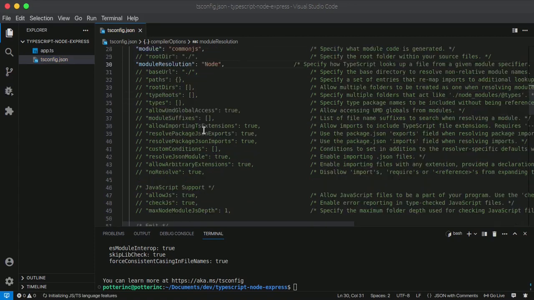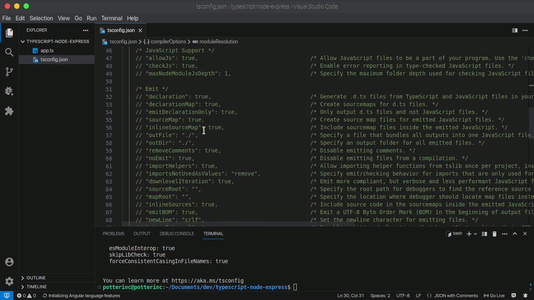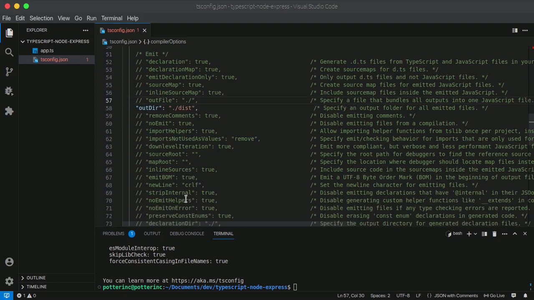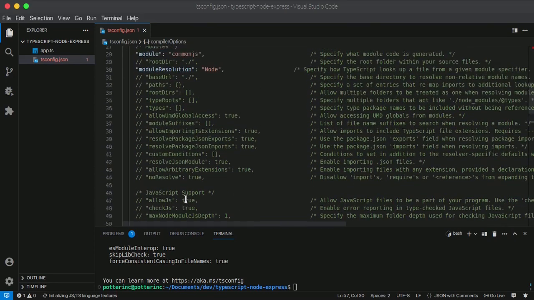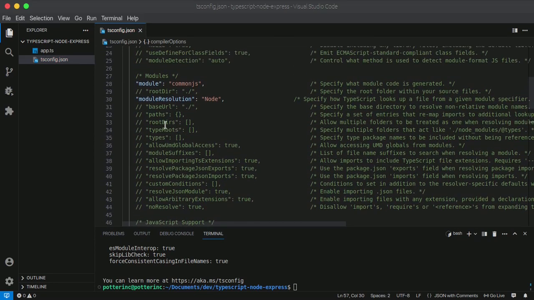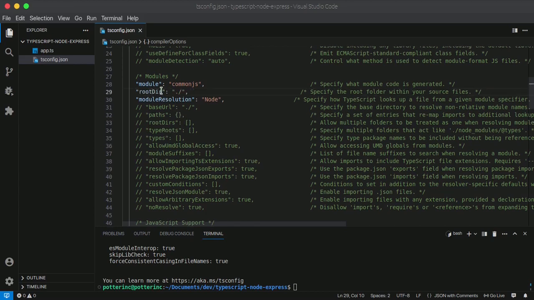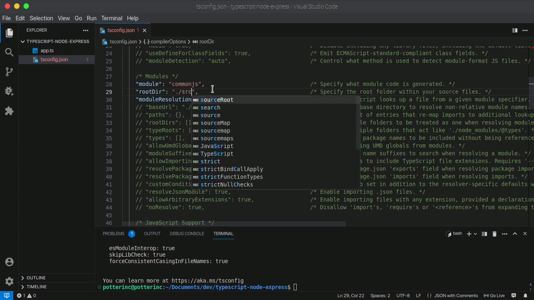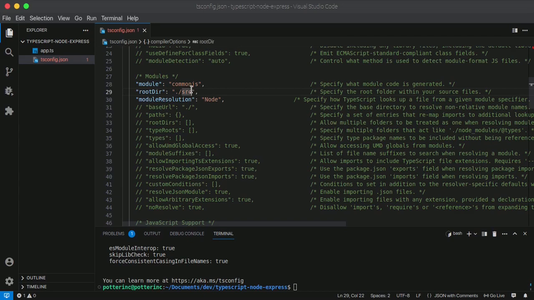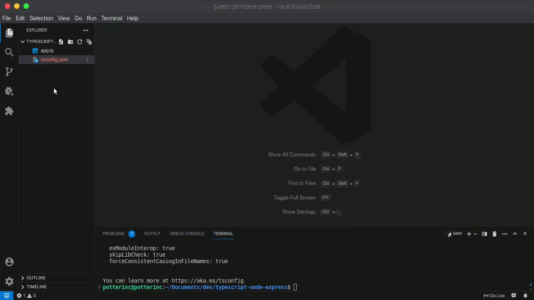Then we're going to change our output directory to, I think we're going to call that dist. I'm going to save that in our dist folder. Then there's one more thing we're going to do again. That's our source directory, or rather the root directory. We're going to call that src, because that's where we're going to be storing all our files. So I'm going to save that and just close it.